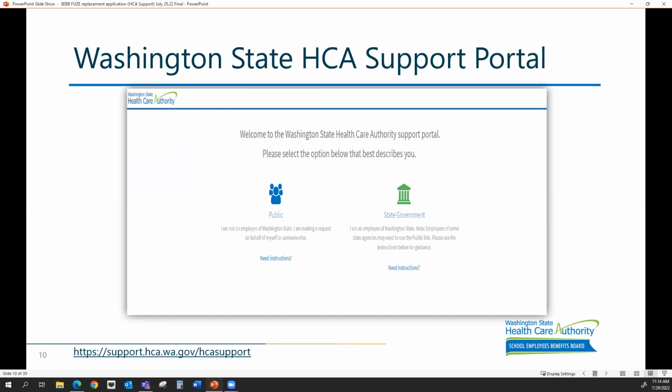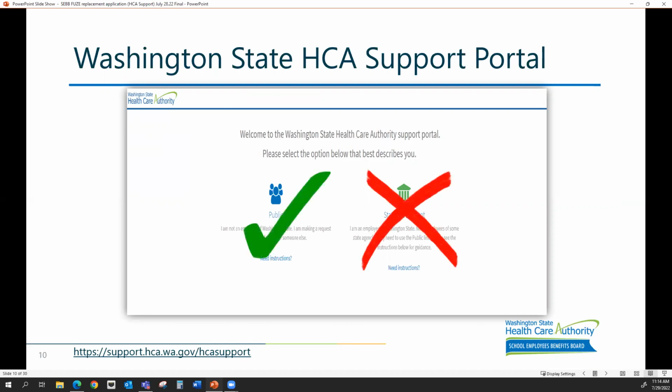State government is for state employees. So you want to click on this one here to start going into SAW and then creating your account to get into the HCA Support portal. And there's the link there on the bottom of that slide.